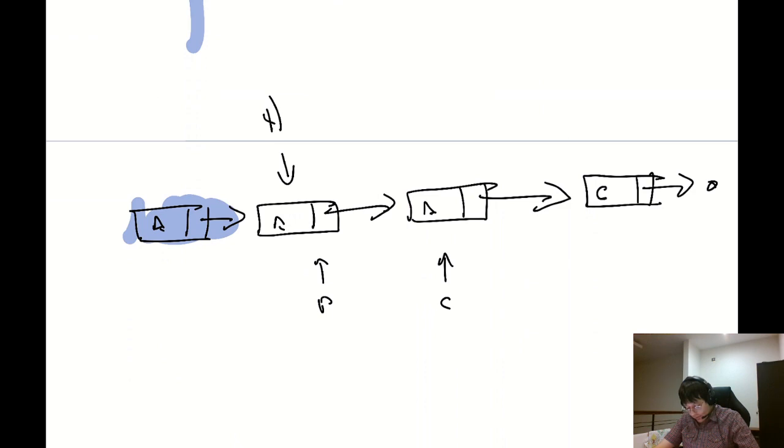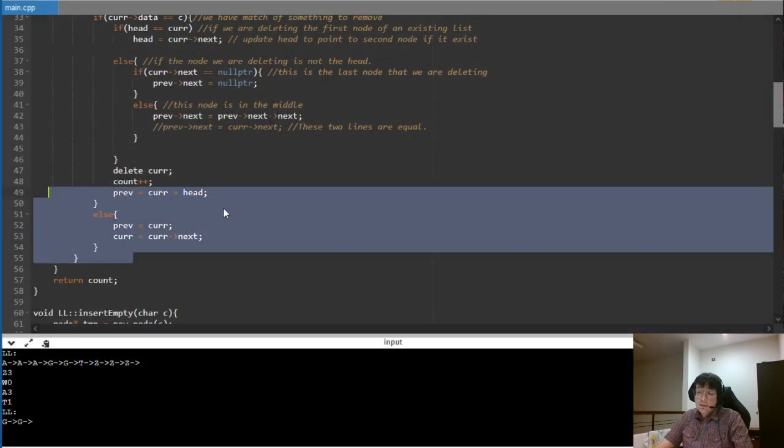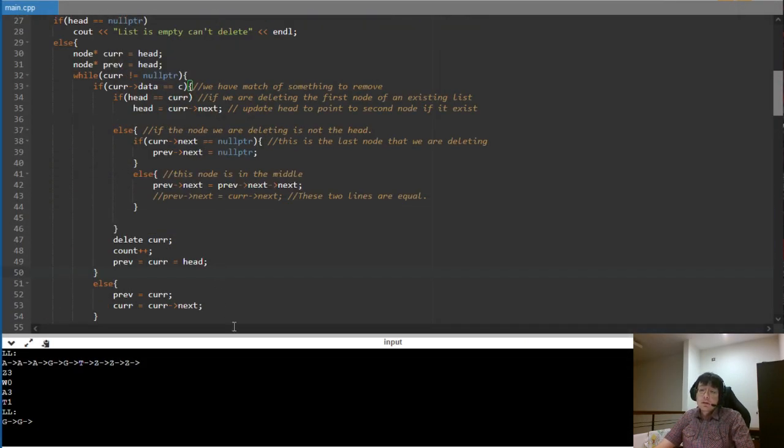So basically the fix is that you don't update this whenever you do delete something. You only update it when you don't delete something. You do want to update it, otherwise you're going to iterate forever. So yeah, okay? So there you go.